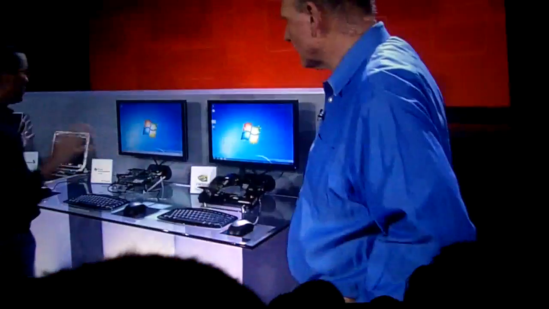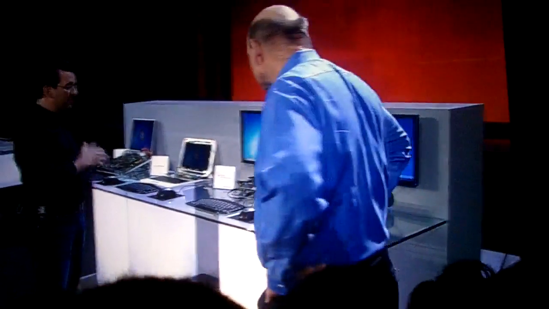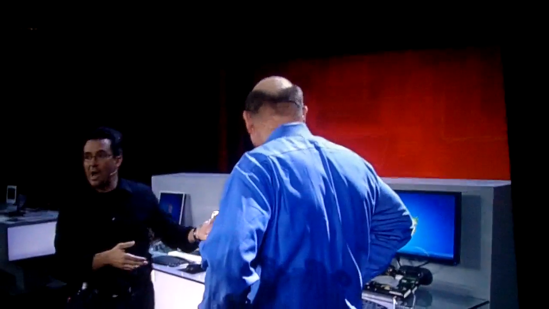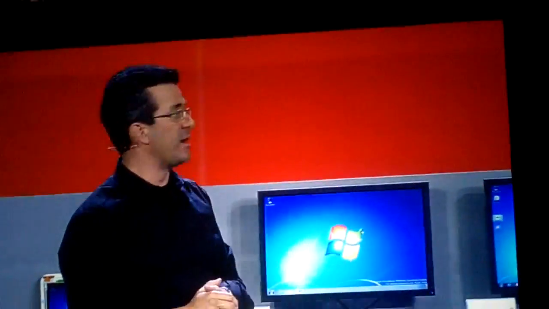So what you've seen here today is Windows, real Windows, running Office, devices, high performance browsing, high performance video, all running on next generation SoCs. Super.